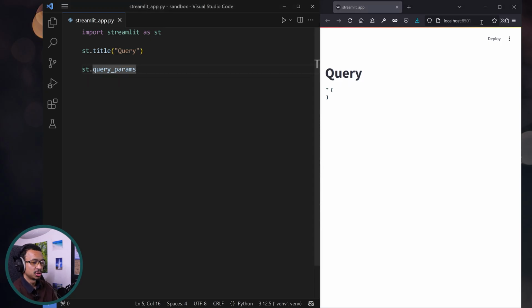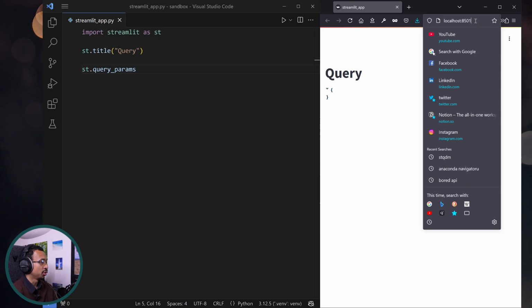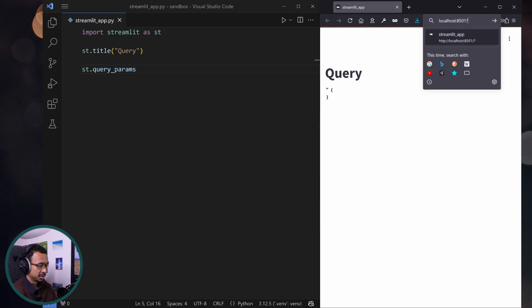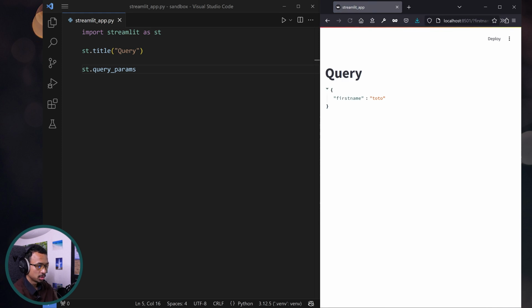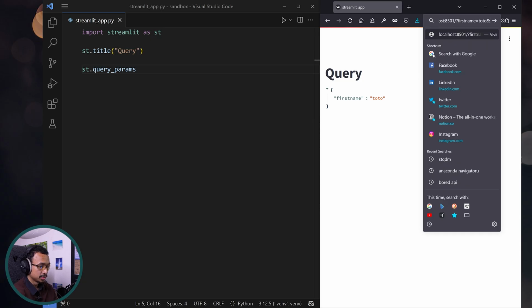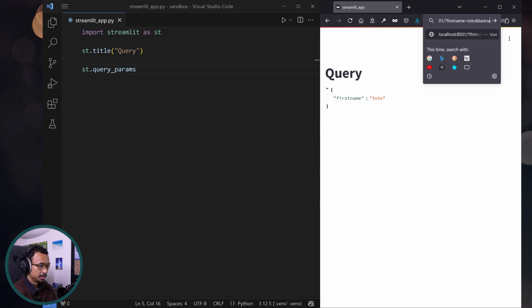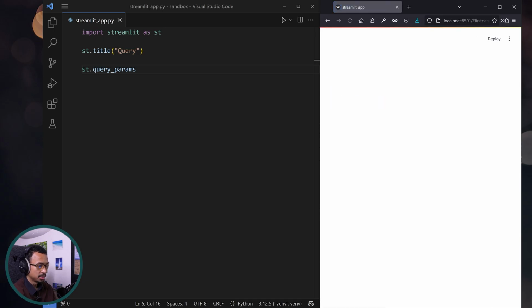The query parameters should be here. So let's add query parameters. Query parameters like first name. First name equals Toto. And now, the first name Toto appears here. We can add a second query parameter, last name equals Nana. Enter. And now you got the first name Toto and the last name Nana, which is great.